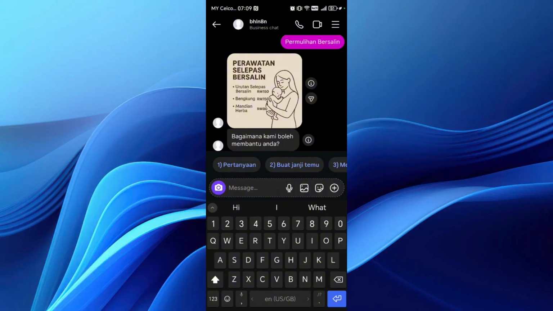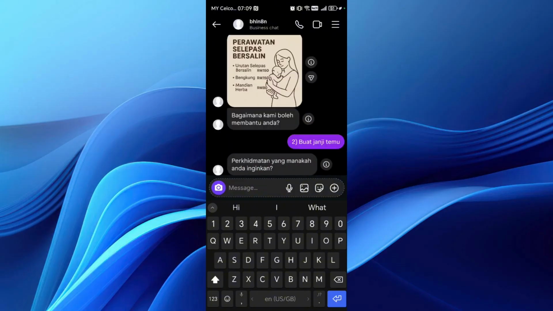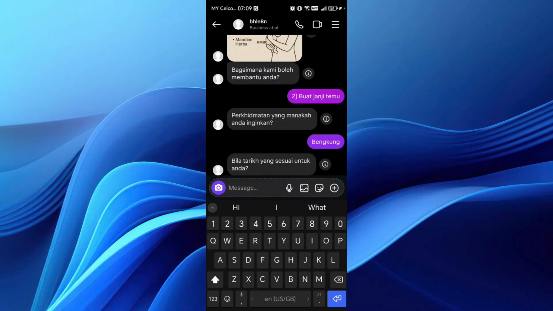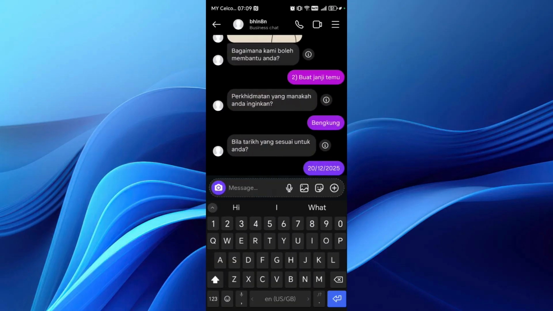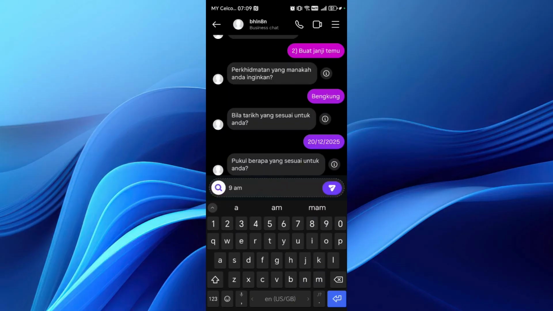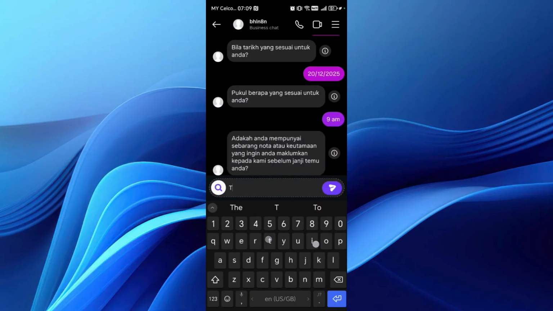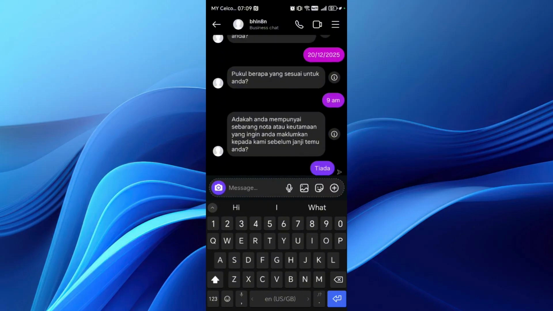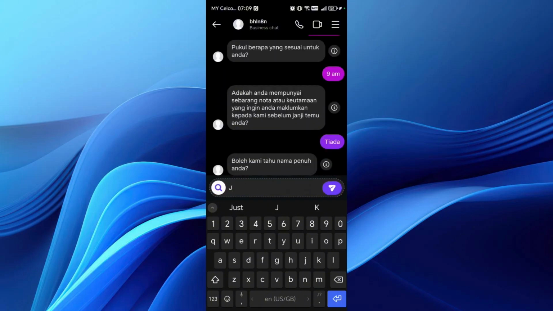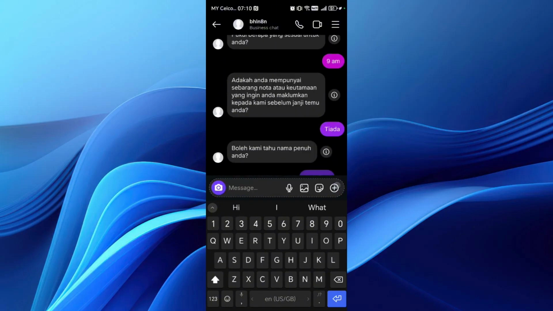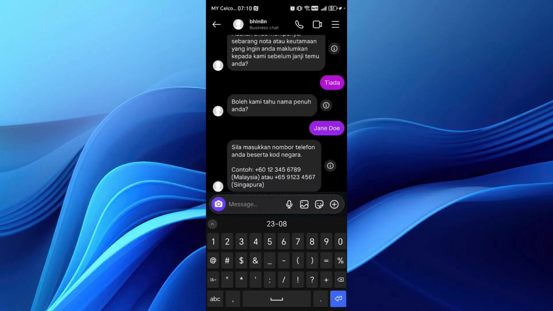I will proceed to select the second option of making an appointment. This is where data is collected. For service, let's write Bengkong. For date, let's write 20th of December 2025. Time 9 AM. Notes or preferences, we'll just write tiada or none. Full name, let's put Jane Doe. And for the phone number, let's just put +6 0 1 2 3 4 5 6 7 8 9.